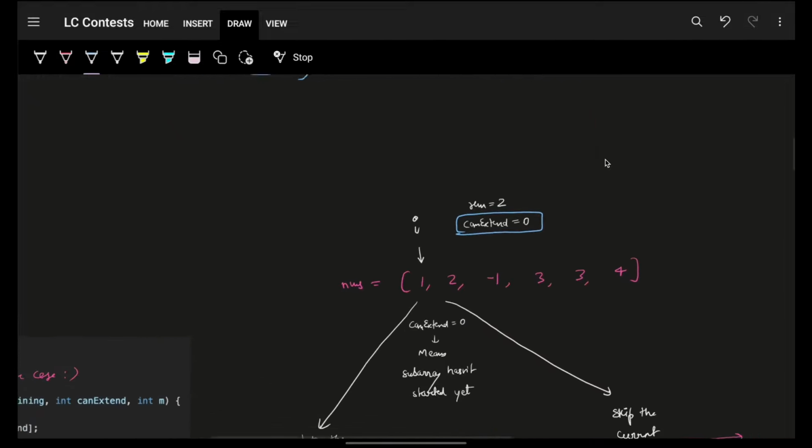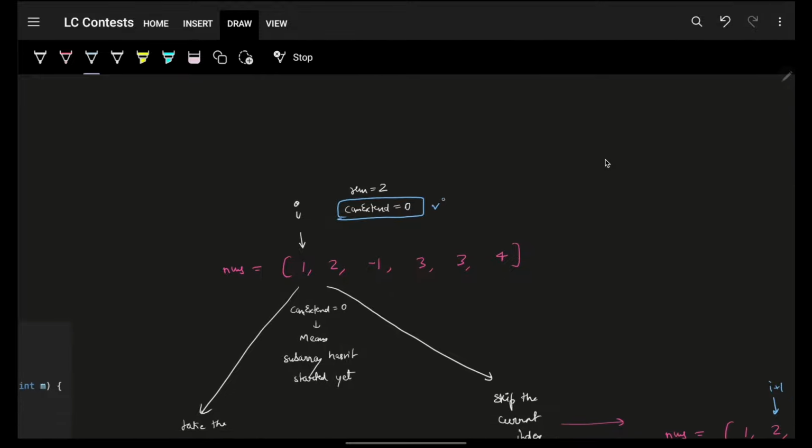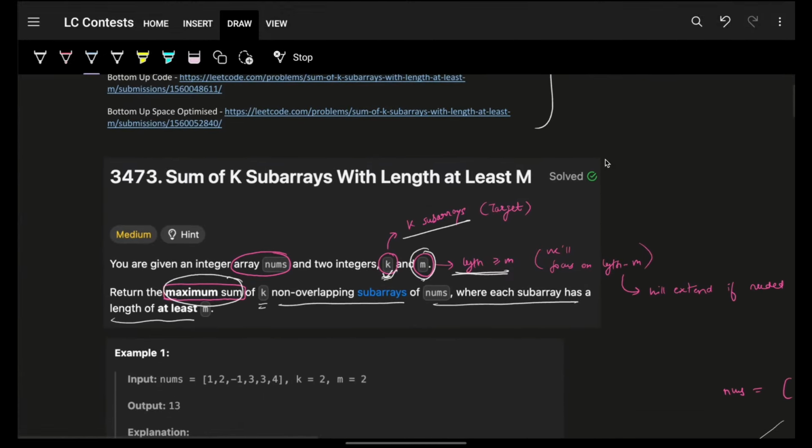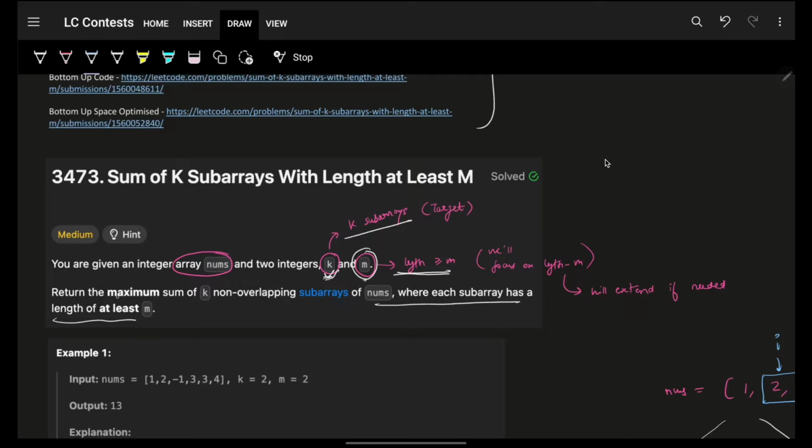As you can see, in the very beginning the array has not started yet, so I can say my can extend value is 0. Then I also realize I need remaining, the number of subarrays which I still have to build. Otherwise it's not good, because they have mentioned that you have to return the maximum sum of k non-overlapping subarrays.